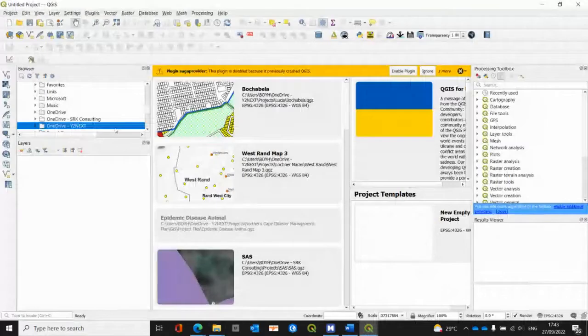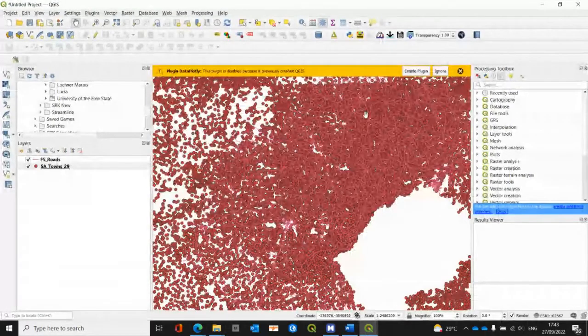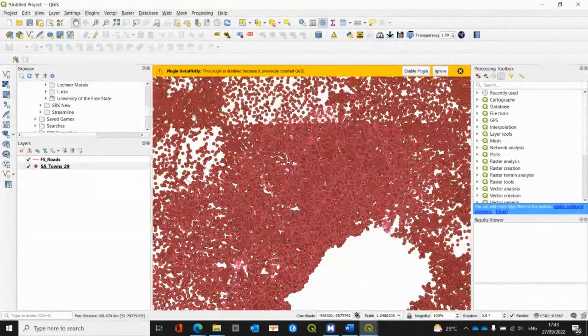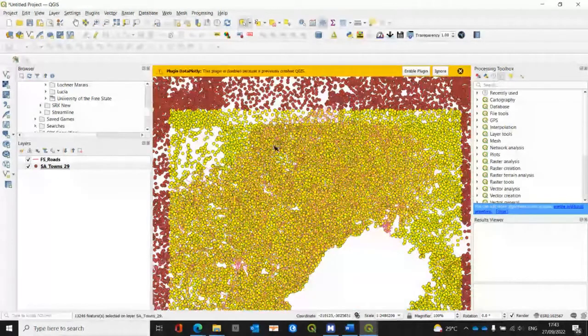So I'm just going to use this part of the towns here. So I'm going to select this information. This is all the towns that I'm going to use.